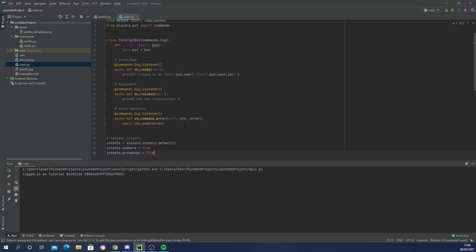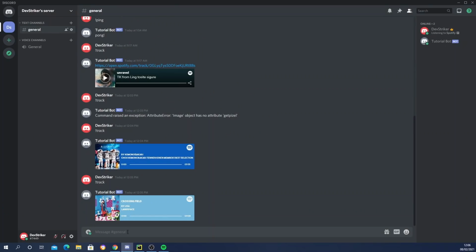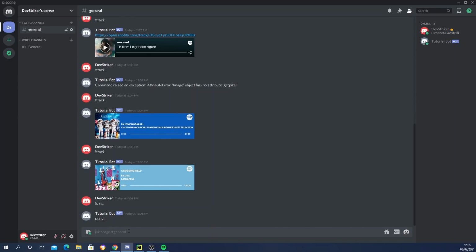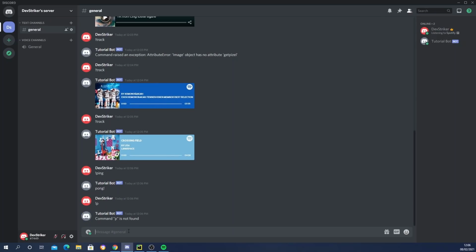And one last thing I'm quickly going to do here, because I think we must do some error handling before we go ahead, because I just don't want to leave it here. So I know if I do ping, I believe it pongs, right? So what if I do p here? It says p command is not found. So you can see something is straight away being thrown, and we don't want that.